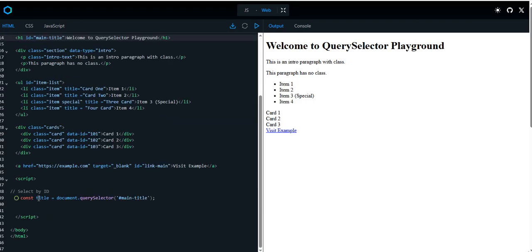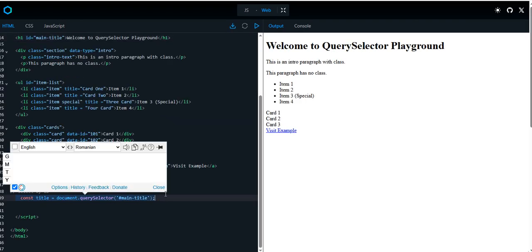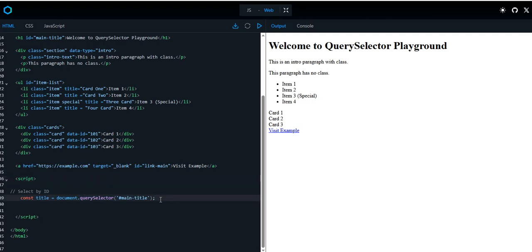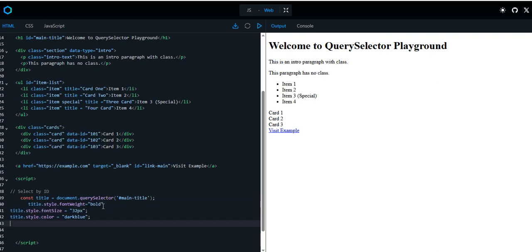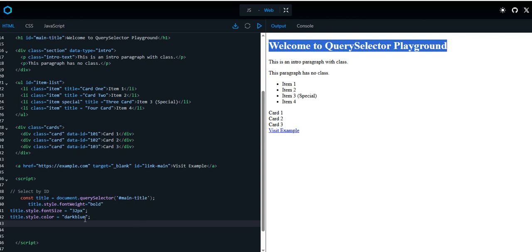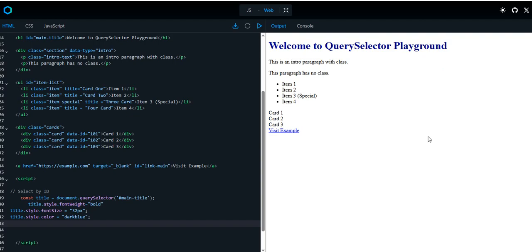Okay, I put it into a variable, and now I would like to manipulate it, to change its style. I will change font weight, font size, and also color, and I put these attributes on my variable title, and let's see what happens. Do you see here, this element with main title ID changed the color, the font weight, and the font size?